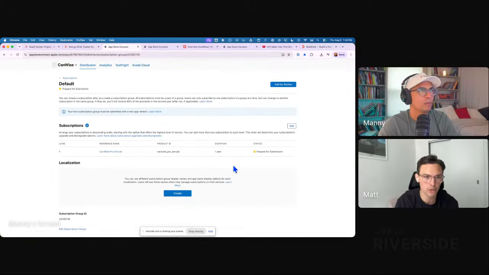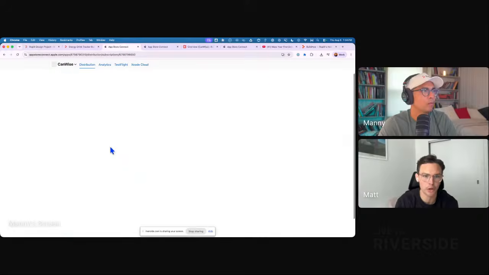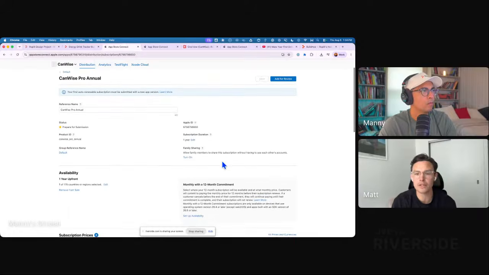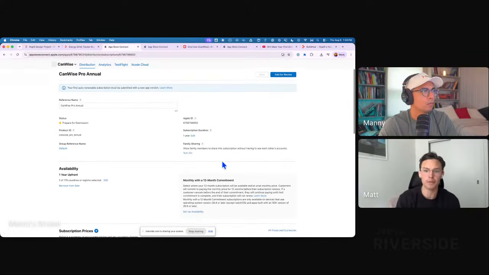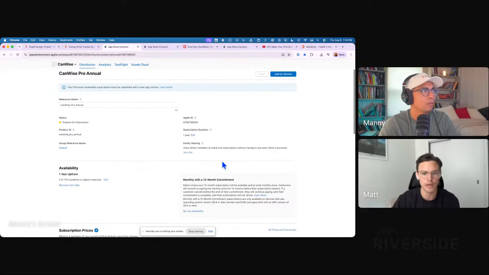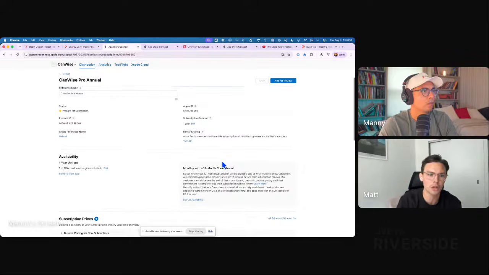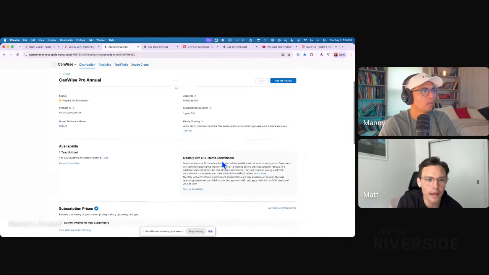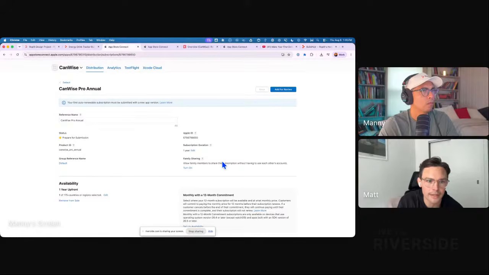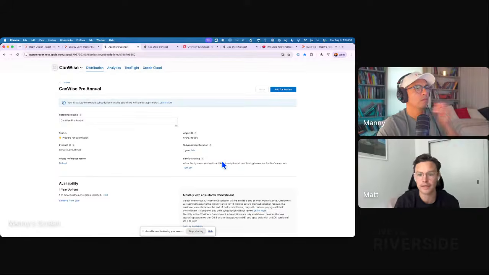And then if you click on CatWise Pro Annual, this is the page that you'll need to fill out for every subscription product that you have. So if you had a weekly, a monthly, and an annual, you would have three different products to go through. Here we've just got the annual. At the top is all of the identifier and general information. That's all fine to leave as it is.